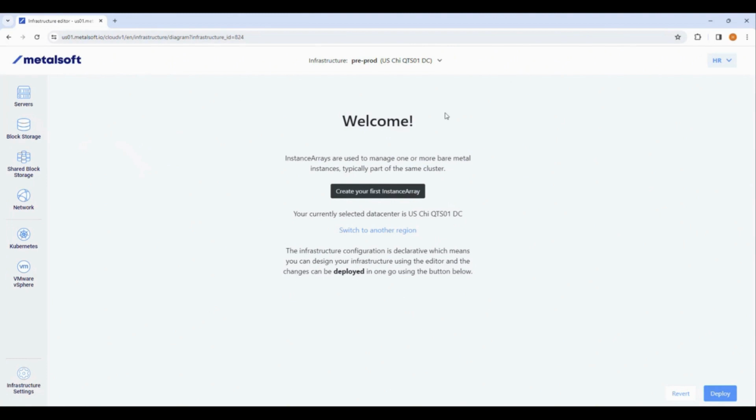So again, once the user logs into the portal, this is the first screen that they see, the infrastructure editor. And all the data center environments which their organization has made the infrastructure available in are listed at the top in this dropdown. And remember, when we say infrastructure, we're talking about the three core components: compute, network, and storage.